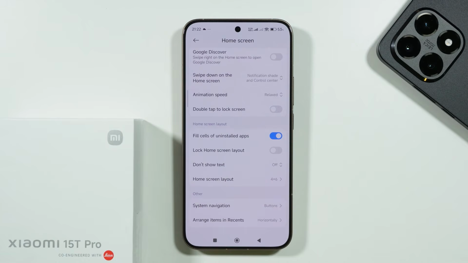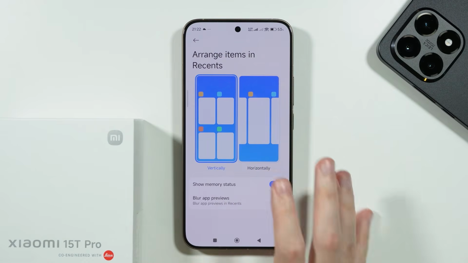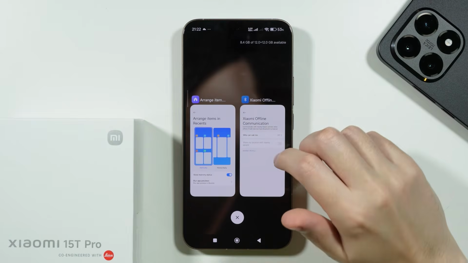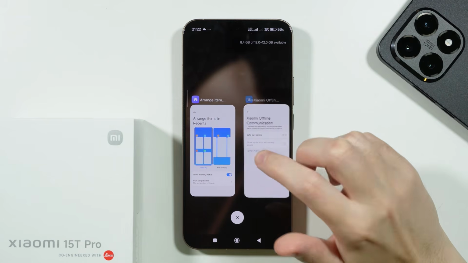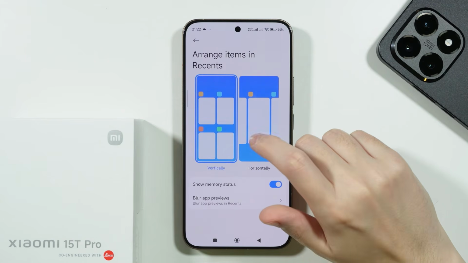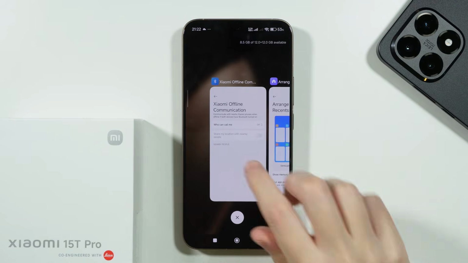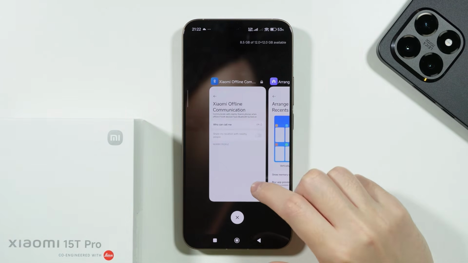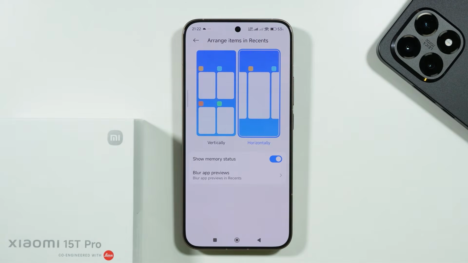In the home screen settings, we can also go to arrange items in recents. This is pretty much the list of background apps, and by default we use the vertical style, where in order to close something we need to swipe to the left or to the right if you want to just close a single app, which might be quite intuitive to use. So you might want to switch to horizontal view, where we can swipe up in order to quickly close a single app.